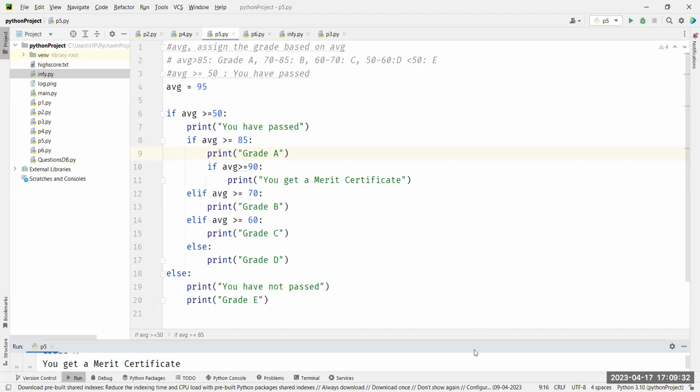All good? Any comment, any feedback? How's the pace? Pace is good. You're able to understand? This is real-time examples only, no, Sai? What do you mean? So you will have to build an application to assign grade. This is a real-time example.